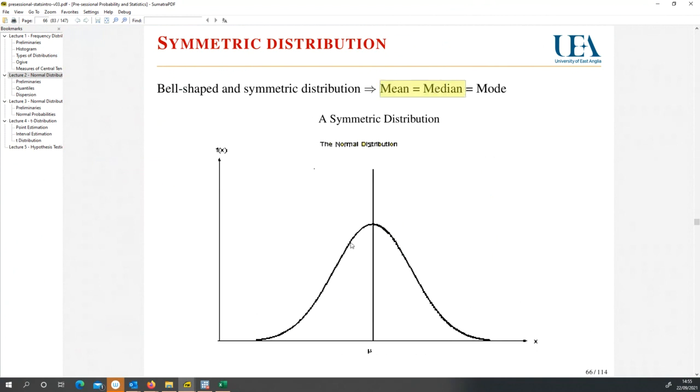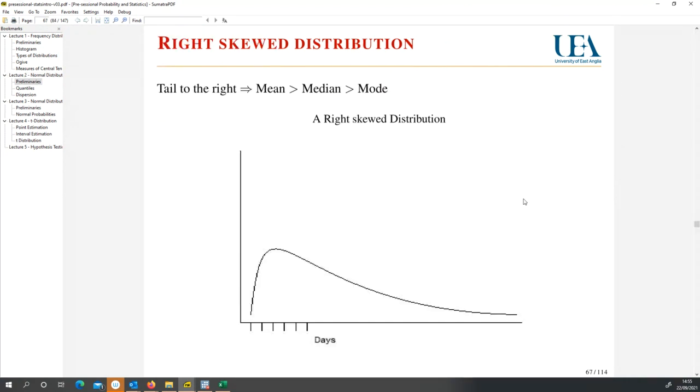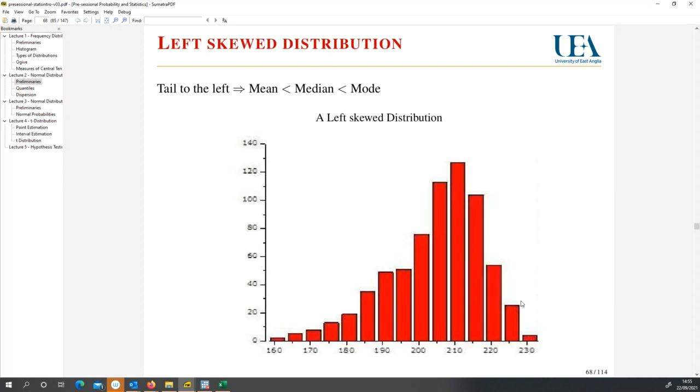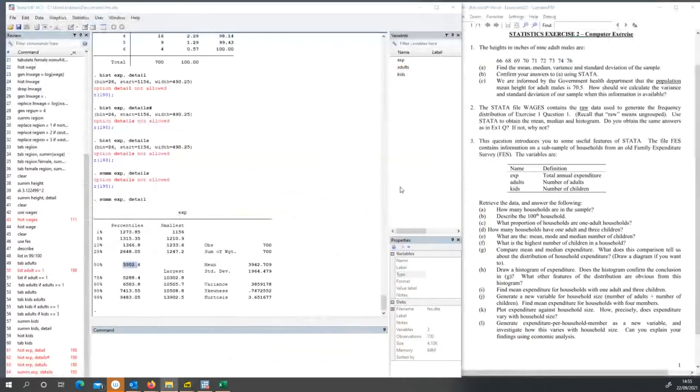When the mean and median are equal to each other, it's a symmetric distribution. When the mean is greater than the median, which is greater than the mode, it has a bit of a right skew. When it's the other way around, mean is less than median, it has a left skew.